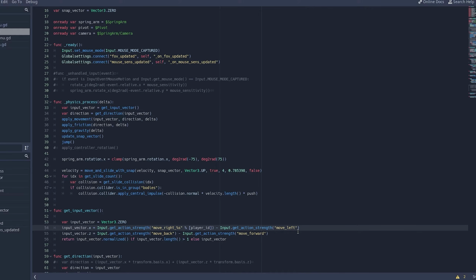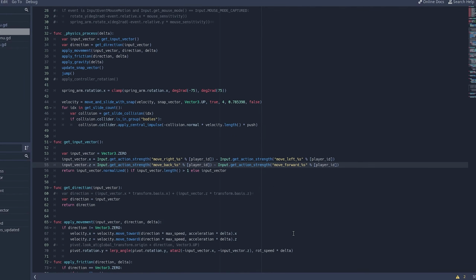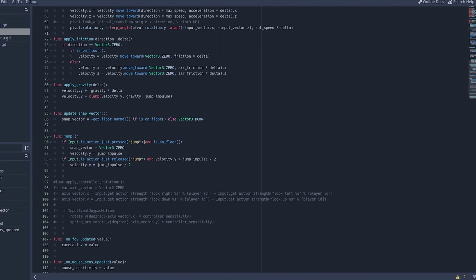The important bit is the mod S, because that's what is being replaced. But we do have to put the underscore since that's how we set it up in the name. Let's go ahead and do this for the remaining actions, like I said. So there we go, like so. And then I believe we have a jump as well. So let's do it for our jump also. Jump underscore mod S mod player ID. That should be the last one.